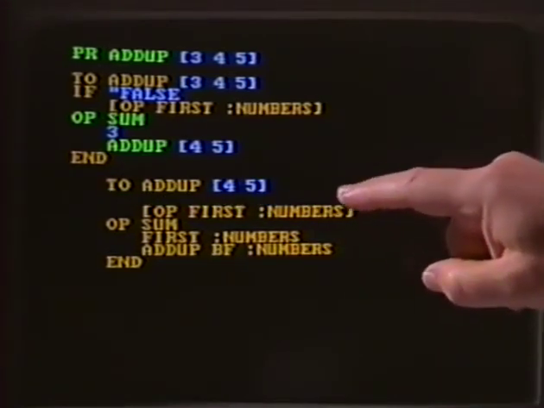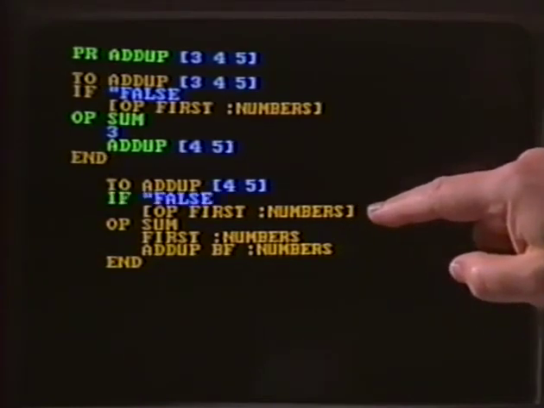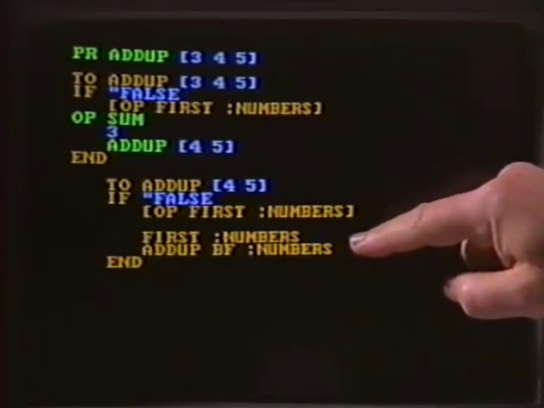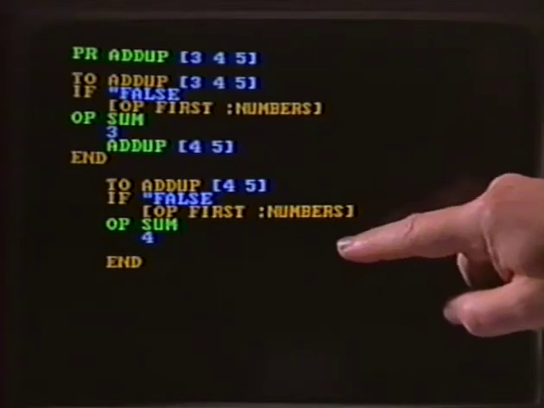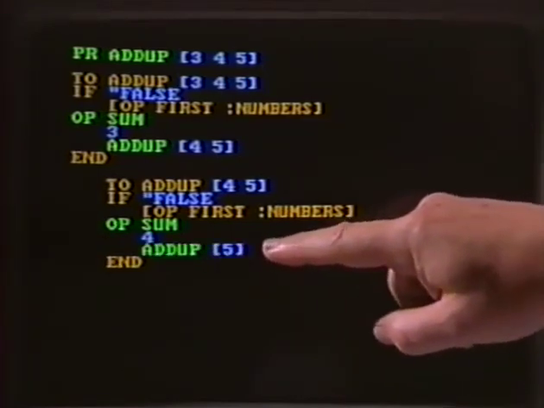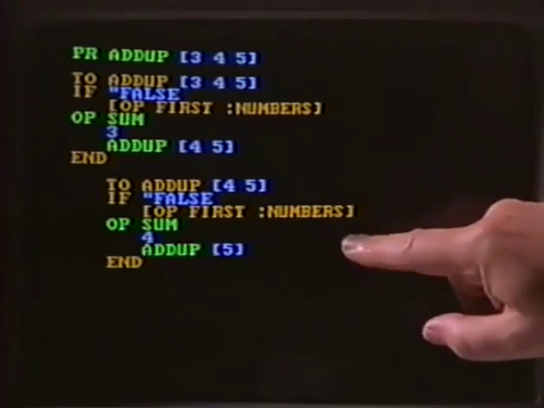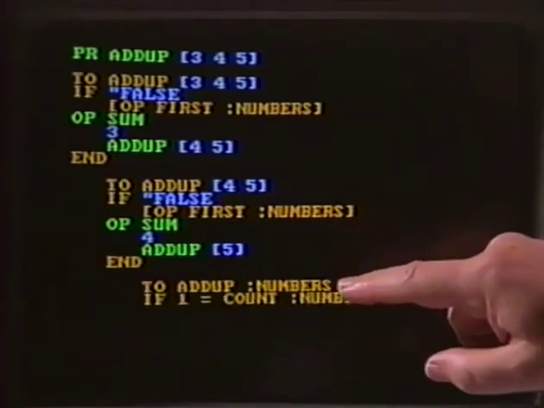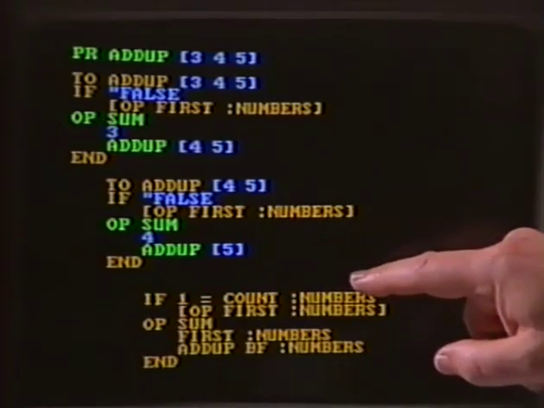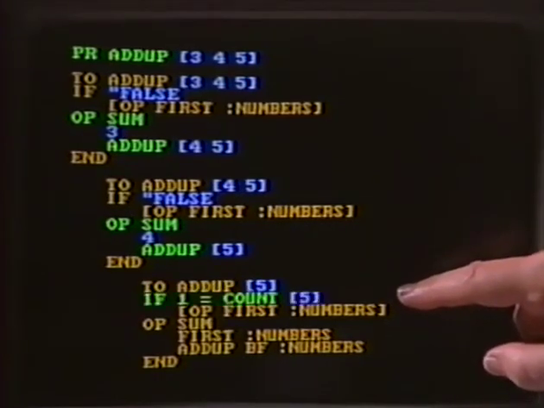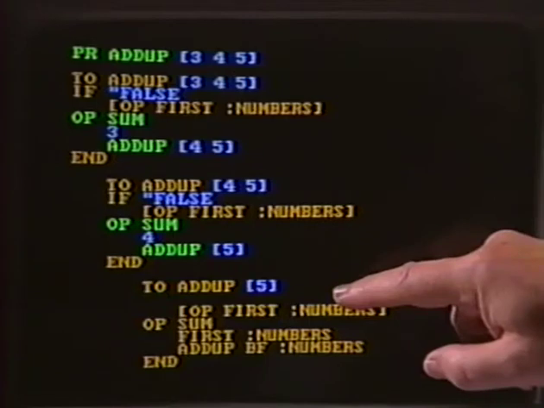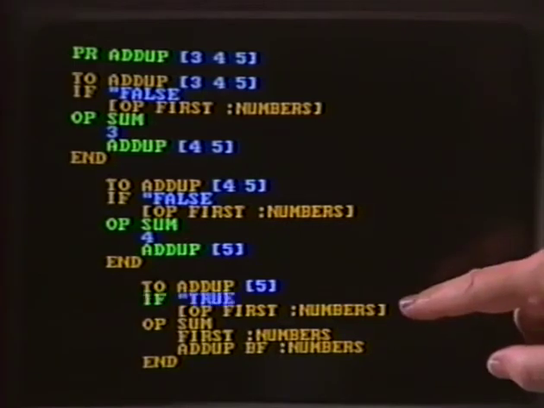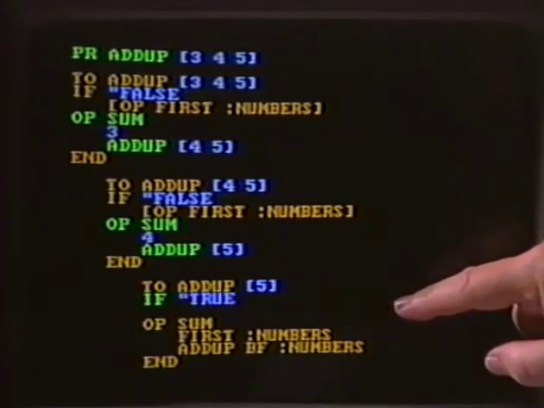Count 4, 5 is 2, so if once more will get false, this won't operate, and we'll move to the pass the buck section. Sum of what? First 4, 5 is, of course, 4, and then finally add up, but first 4, 5 is add up 5. If this procedure had any sense, it would realize that there's no problem there. But it's dumb, and so it calls another add up. Add up and tells it 5 is the input. This time, 1 will be count of numbers. Count of a list with one thing in it is 1. So 1 equals 1, and if gets input true, we will see output first of what?